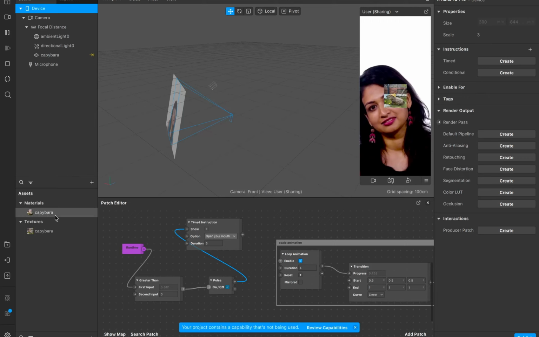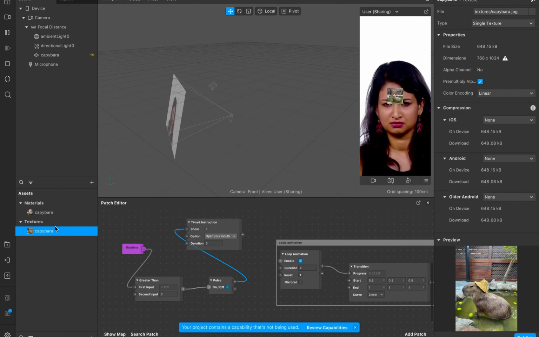So this is what does it for a quick walkthrough of Meta Spark Studio, and I hope it helped.